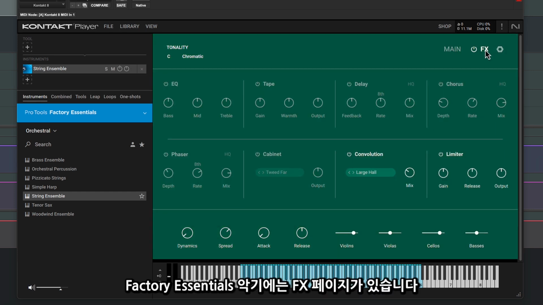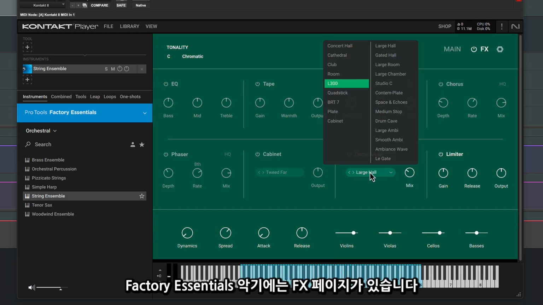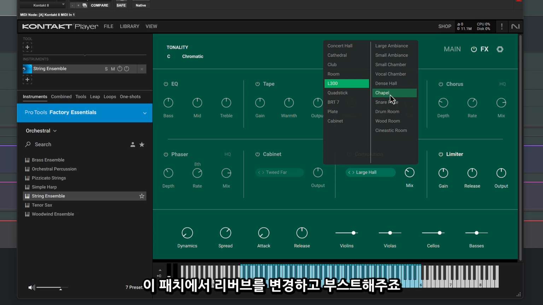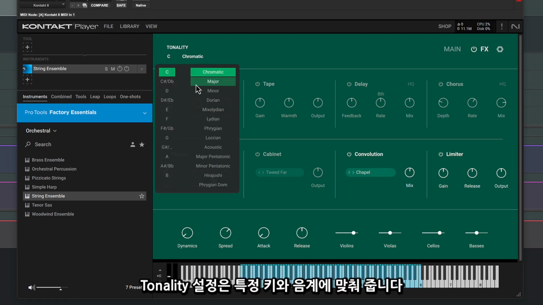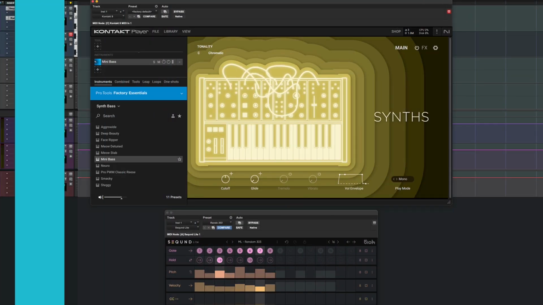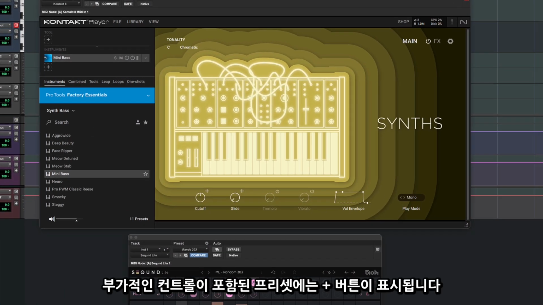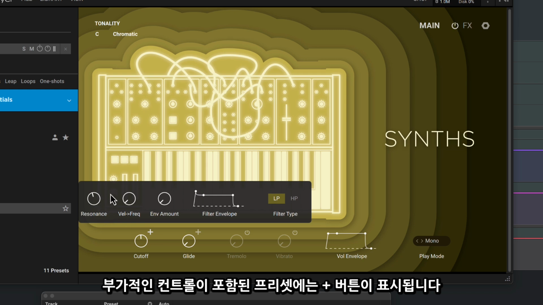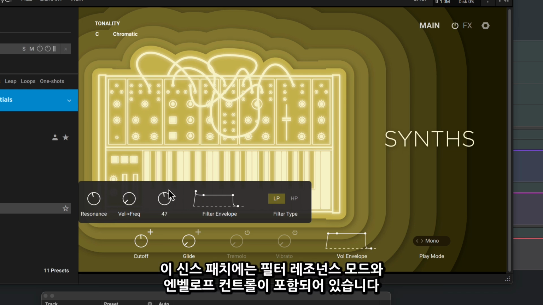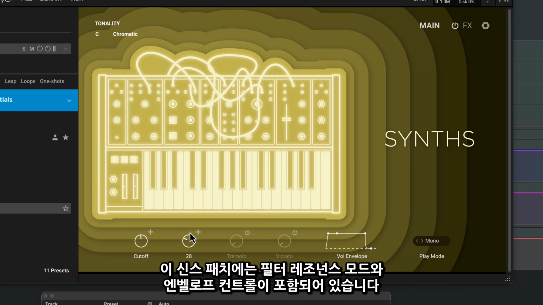The Factory Essentials instruments also have an effects page. Let's change the reverb on this patch and boost it in the mix. The tonality setting lets you conform everything you play to a particular key and scale. Some presets have extra controls alongside the macros, which you can access from the plus button. This synth-based patch has controls for filter resonance, mod and envelope.